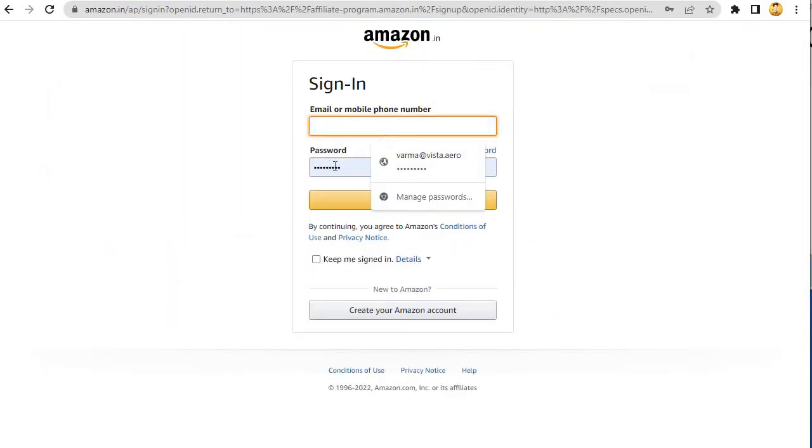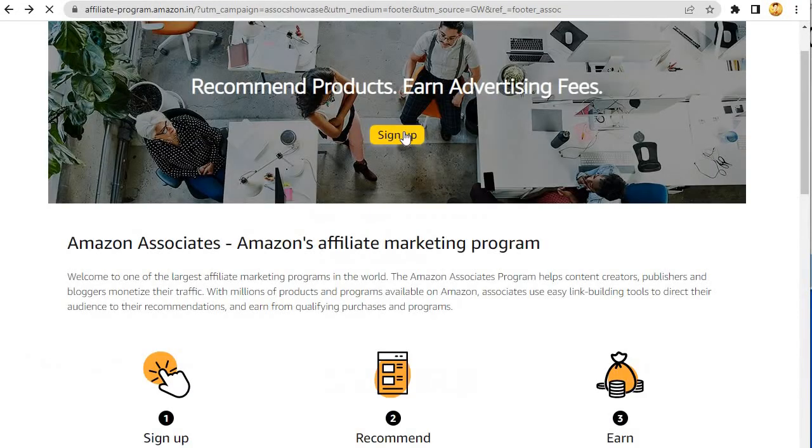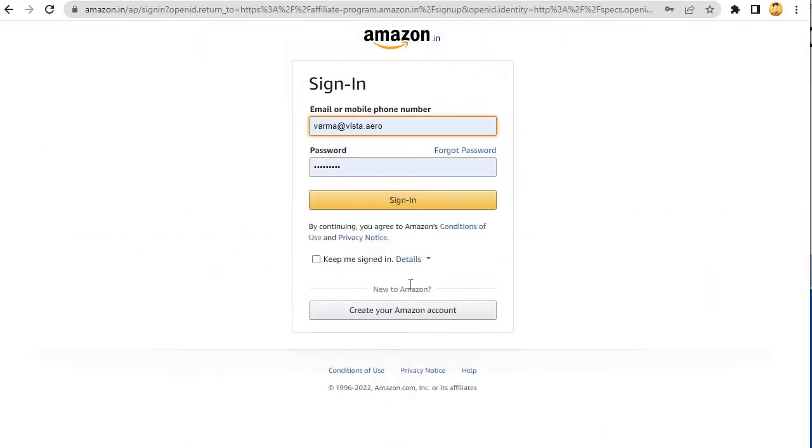Enter your name which you are creating as the Amazon affiliate account. I am giving the username. Just click on sign up. After clicking sign up, you will go to this page. If you have an account, just enter your username and password and log into your Amazon affiliate account. Otherwise, create a new Amazon account.